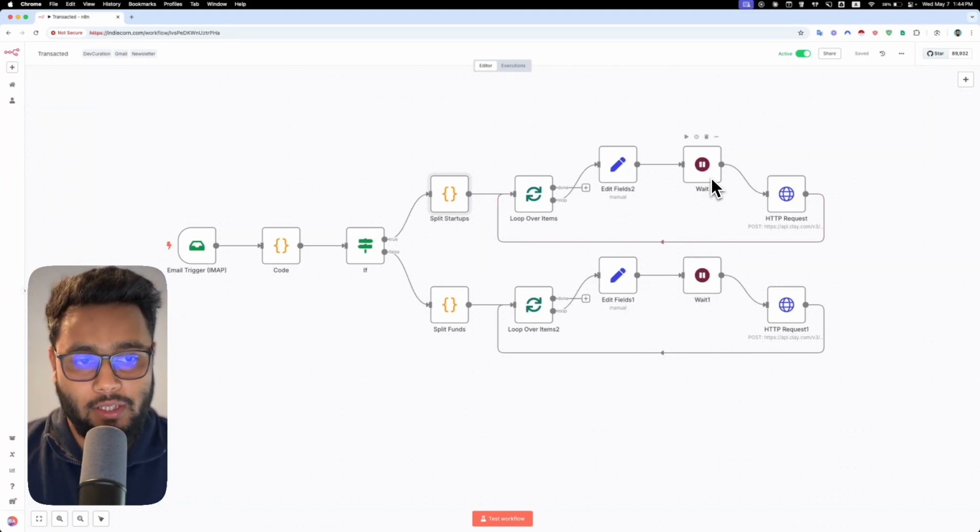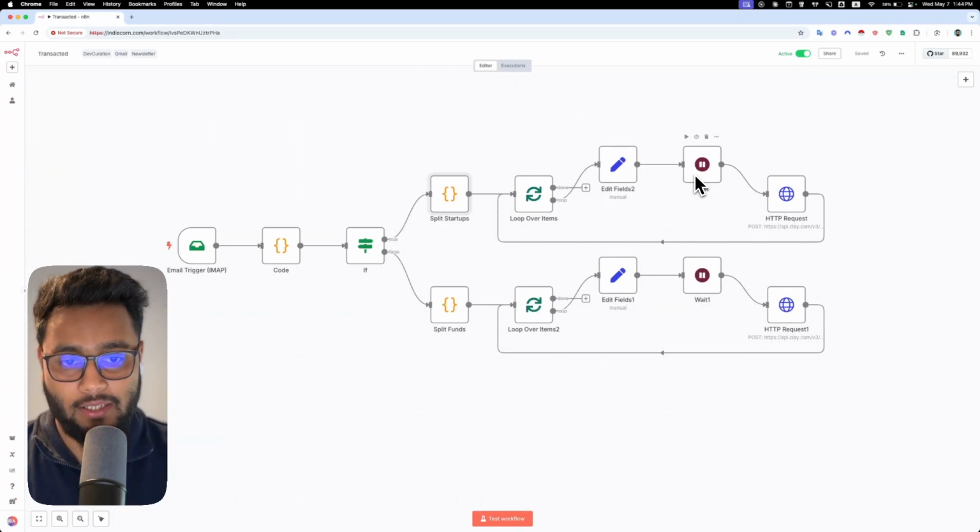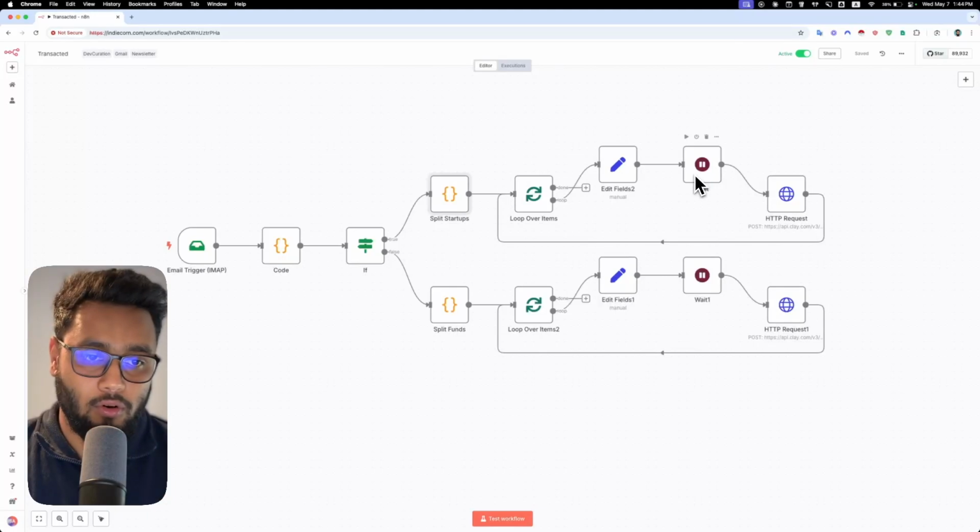And we can set up a wait node here to wait 5 seconds and then process one, then another 5 seconds, then process another one. So that's where it does not hit an error and the workflow completes smoothly.